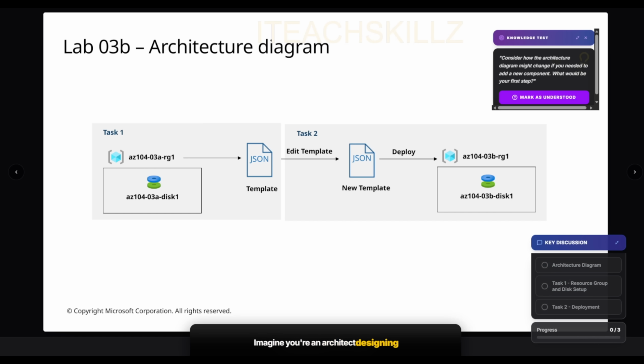Imagine you're an architect designing a complex building. In Lab 03B, you sketch out an architecture diagram with two tasks to tackle. Task 1 is like creating your blueprint. Think of it as setting up resource groups az104-03a-rg1 and disks az104-03a-disk1, much like laying the foundation. Then, for Task 2, it's time to bring that blueprint to life by deploying another set of resources, rg1 and a new disk, labeled az104-03b-disk1. You'll be editing JSON templates along the way. These are your building plans in digital form. Now, let's explore how you can create, edit, and deploy these components to construct your virtual architecture.